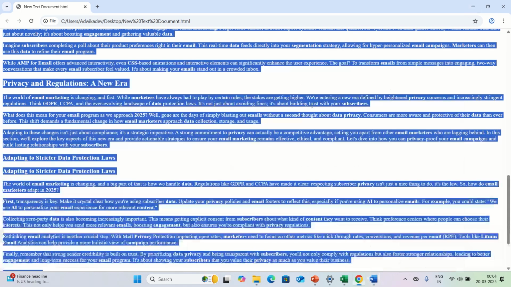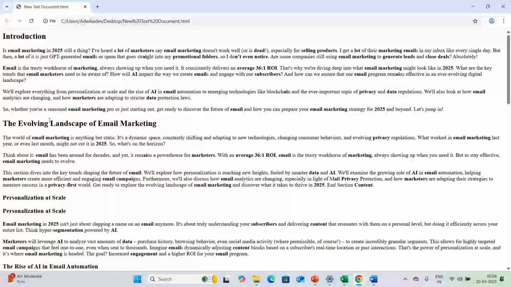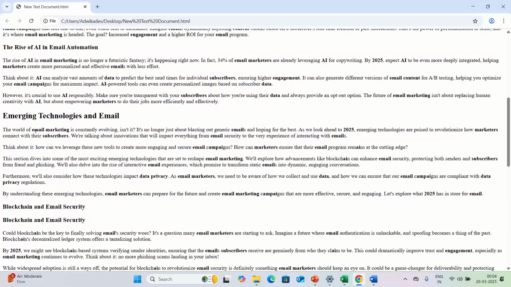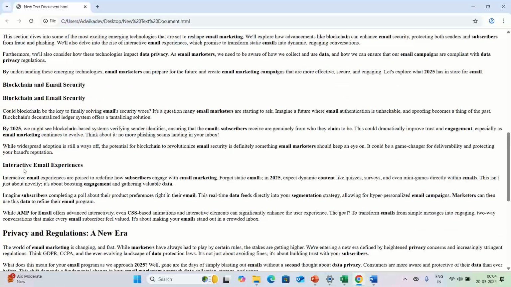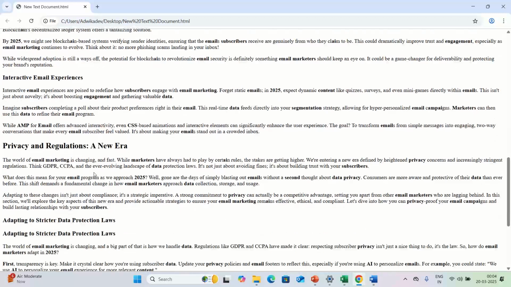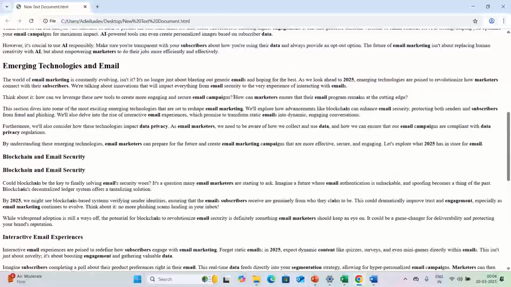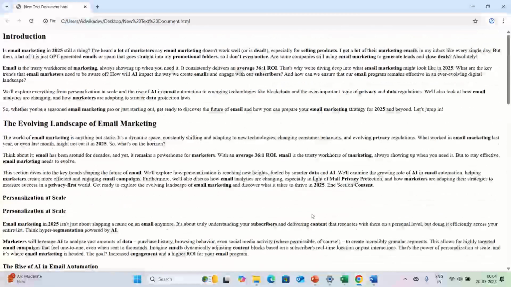If you can see the outline: the evolving landscape of email marketing, then personalized at scale, the rise of AI, emerging technologies, blockchain and email security, a nice find over here, interactive email experiences, privacy and regulations, conclusion. All these things have been considered by the tool, and you can see those keywords the tool had identified, like data privacy, email marketers, email marketing, email. I tried to bold them to show these are the keywords it had identified.